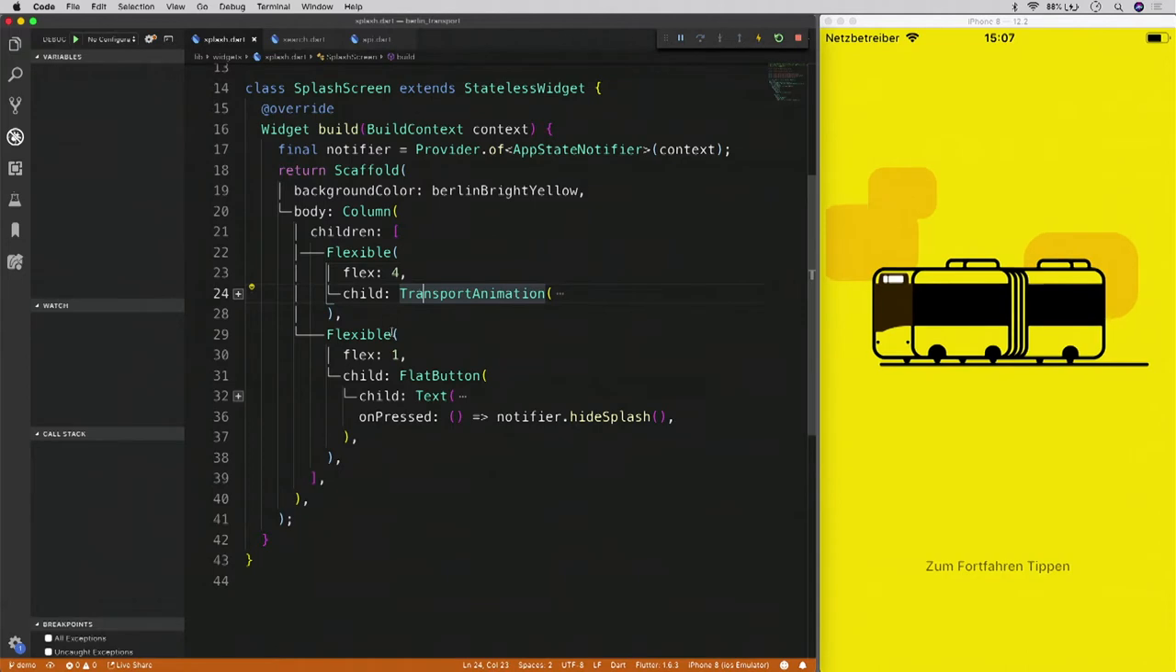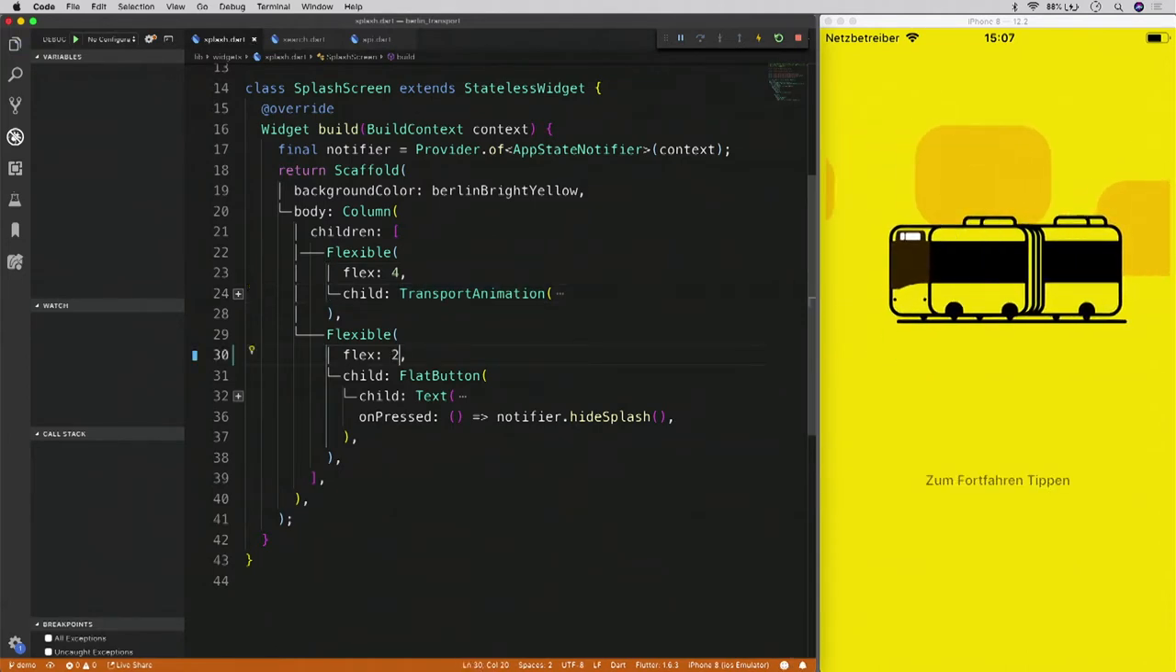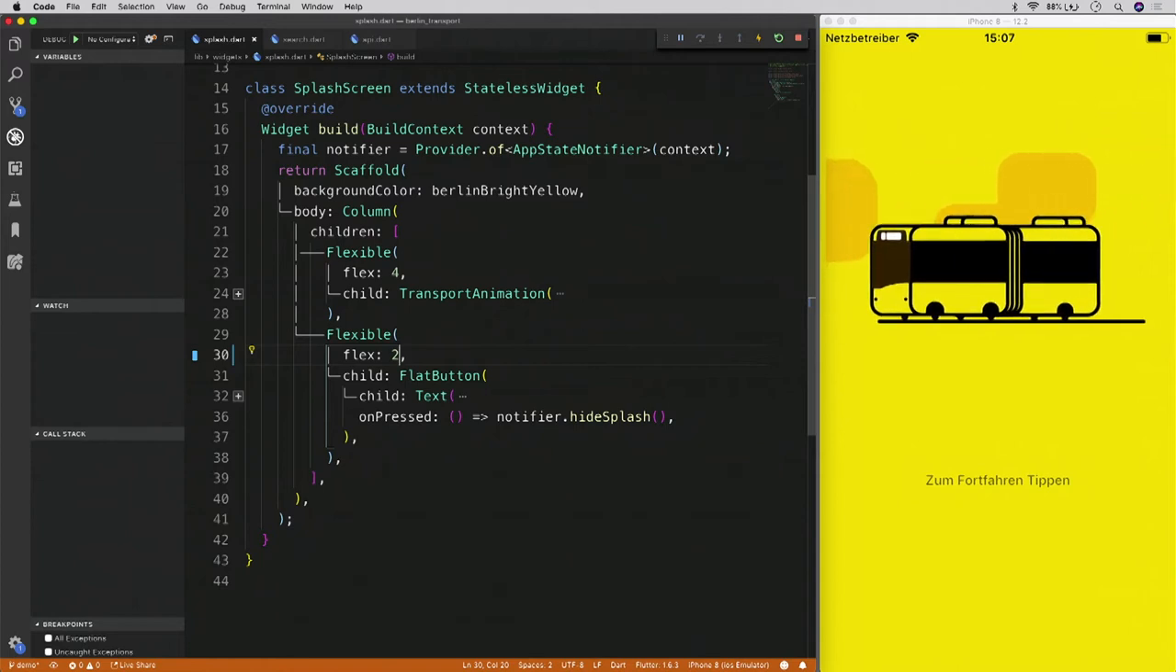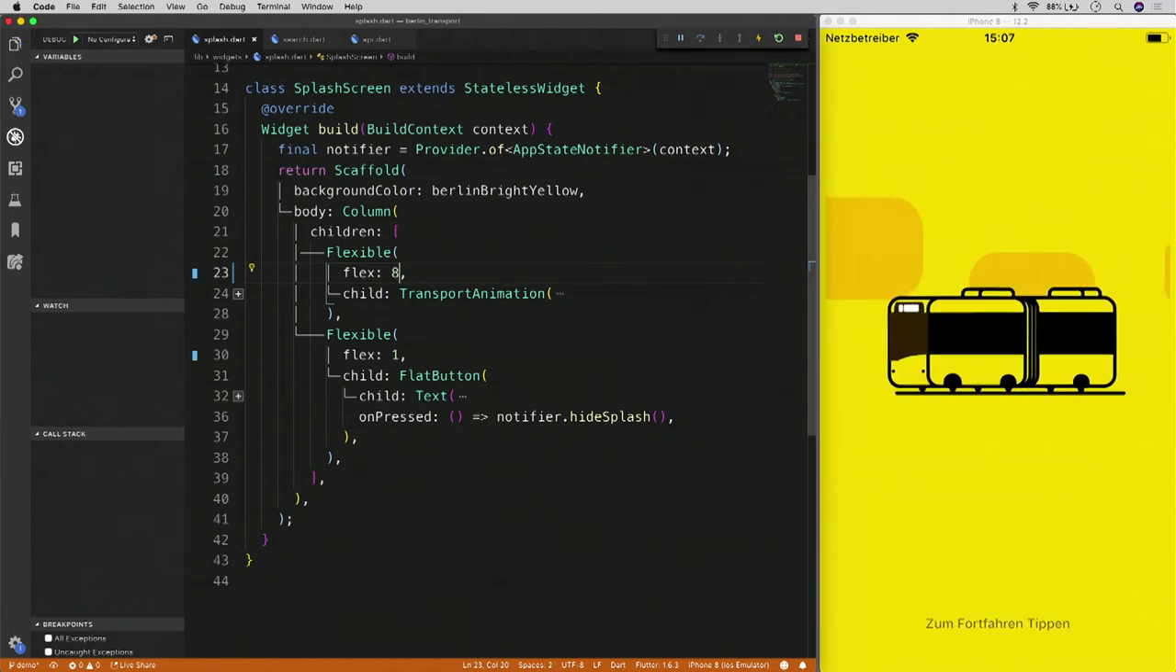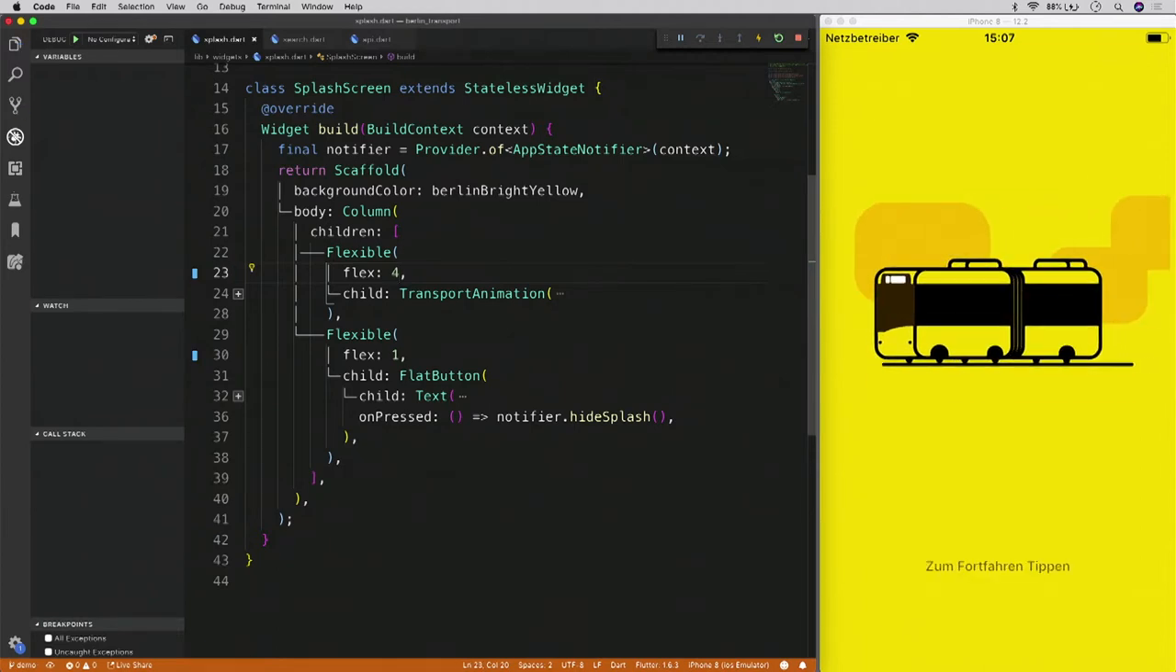Well, let's say that I wanted to give my button more space. I could change my flex to 2. OK, so that's given me sort of 50-50. I could even go back, and I could give my piece at the top more space. And so you can play around with it. And this is Hot Reload in action. So moving things around is all well and good.